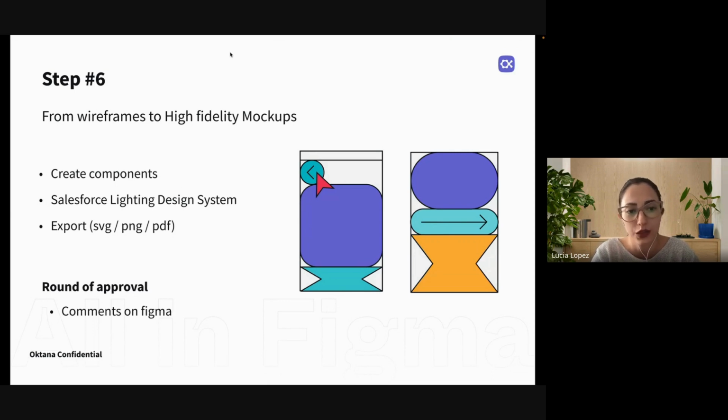We will see how to create the basic components and how we can integrate the Salesforce Lightning Design System to our app. And also, and pretty important, how we can export some screens or some images to SVG, PNG, or PDF files, which is pretty useful whenever we want to share screens. So let's start.